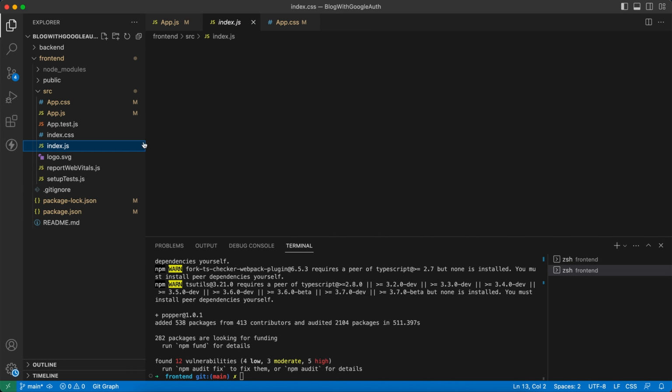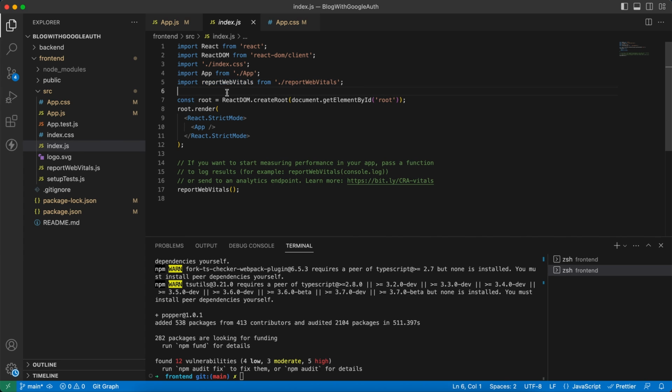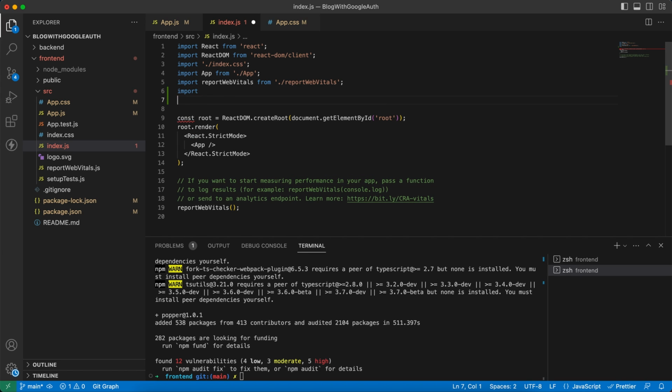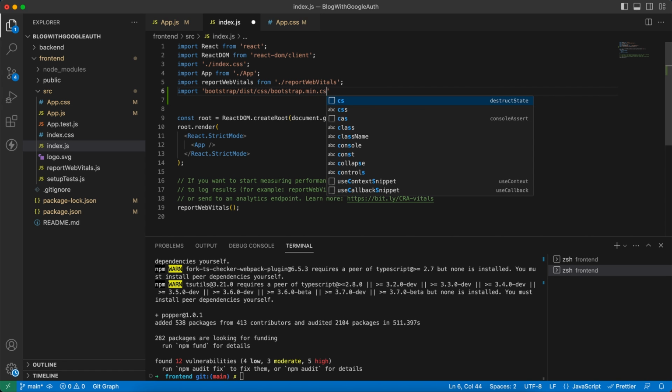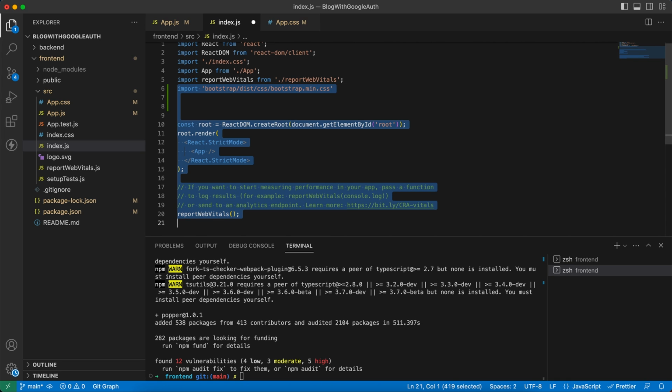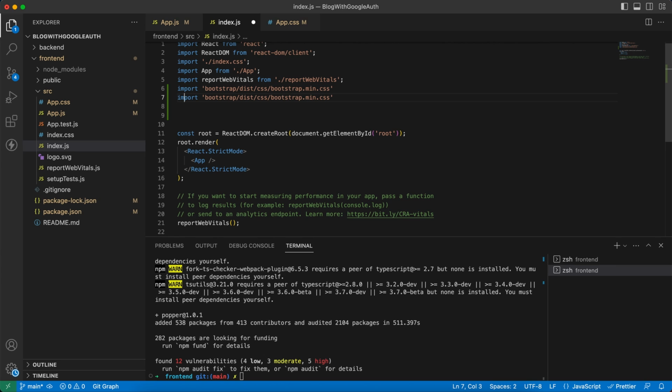the import lines to index.js here. So I need to say import Bootstrap, this CSS, bootstrap.min.css, and in the next line, let me copy that simply.